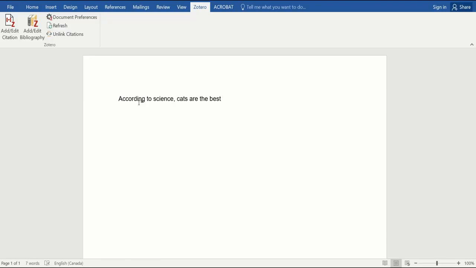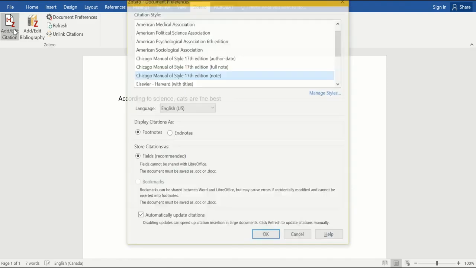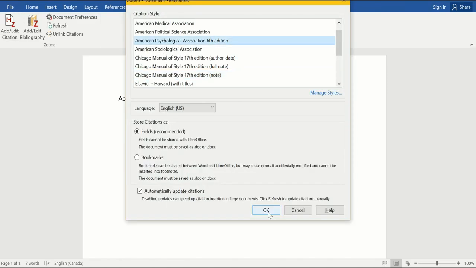To begin using Zotero in Microsoft Word, open an existing or new Word document. Ensure the Zotero interface on your desktop is also open. Place your cursor where you would like the reference to go and click Add Edit Citation. The first time you do this, a Document Preferences dialog box will appear, allowing a choice of a particular citation style.